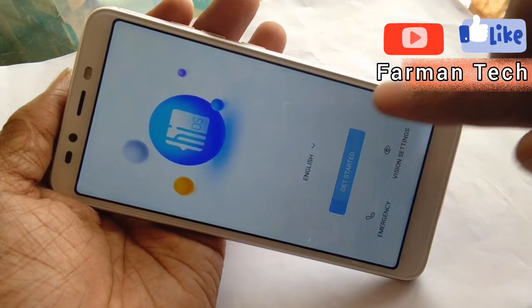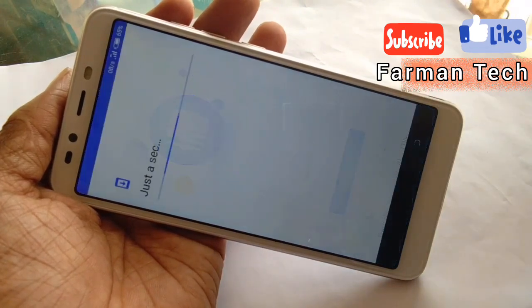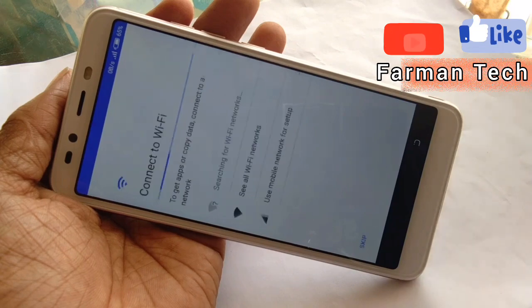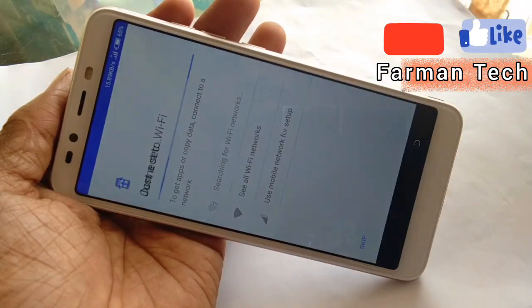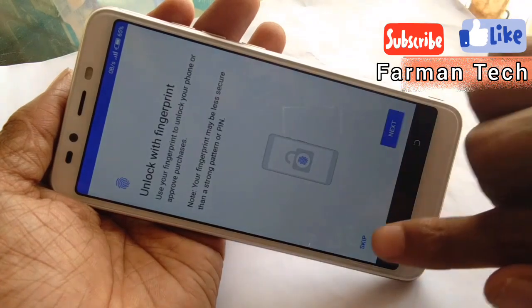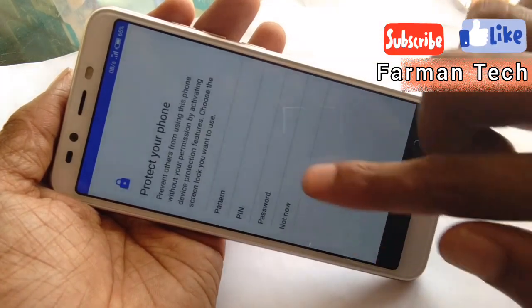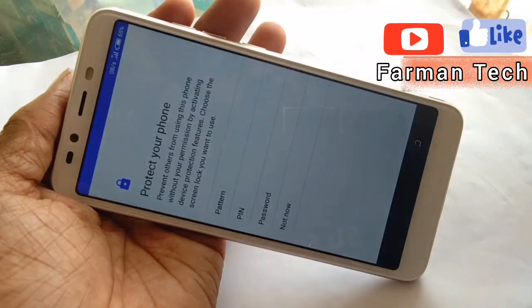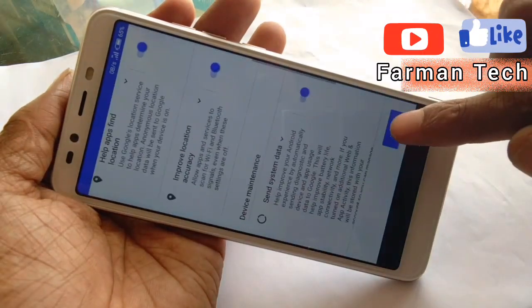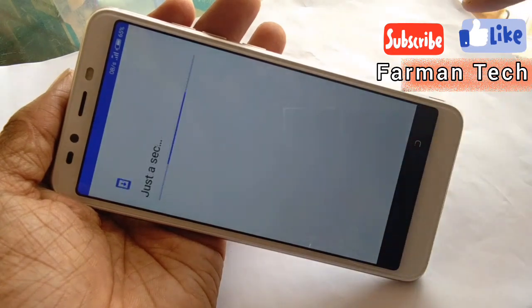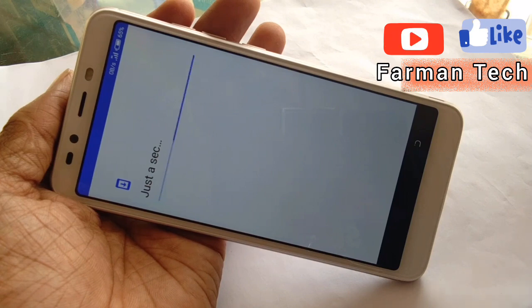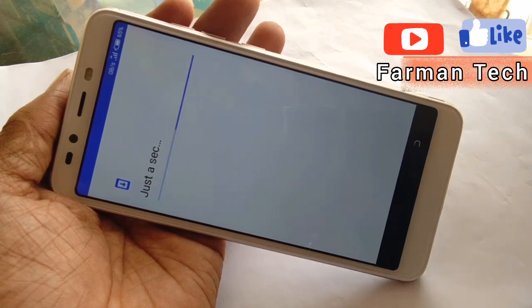Now get started. Just a second, do it and skip, continue, skip, not now, skip anyway, more and I agree, no thanks, just a second, do it, it's working now.